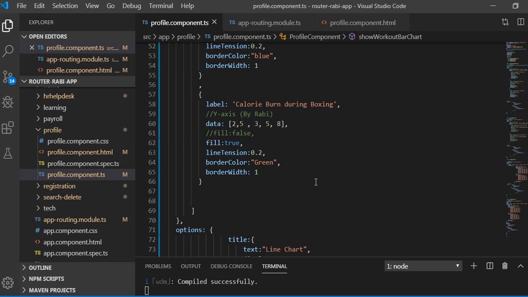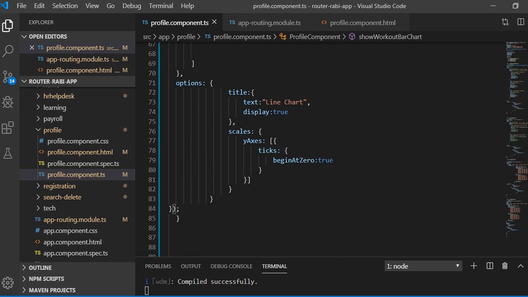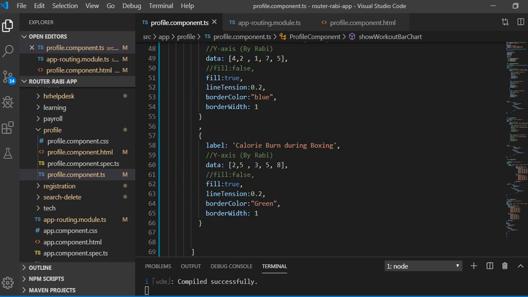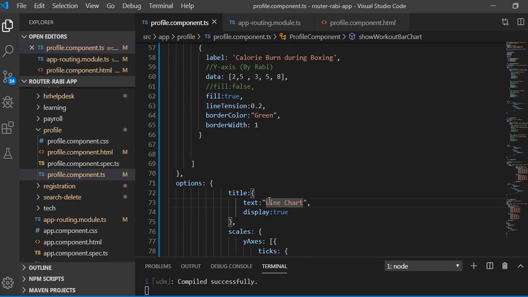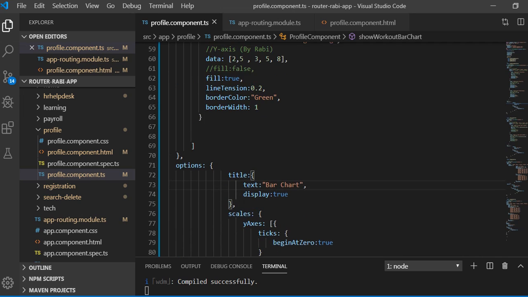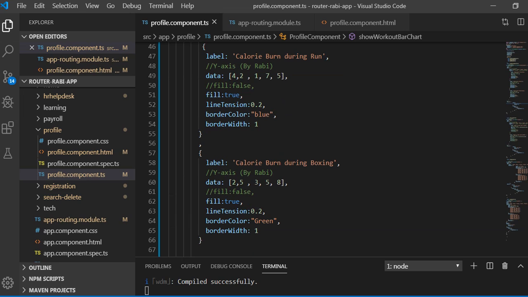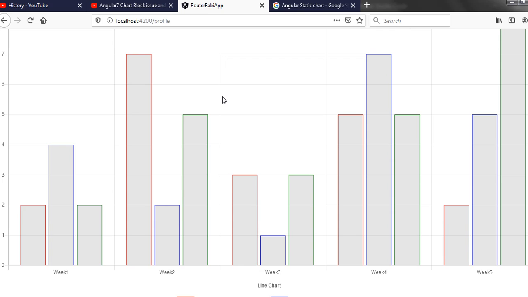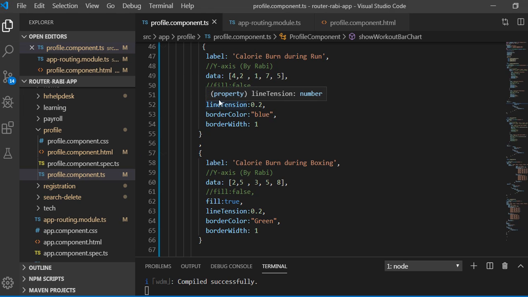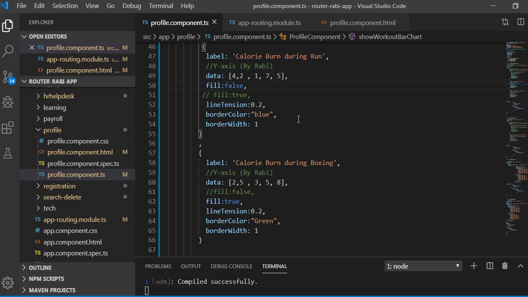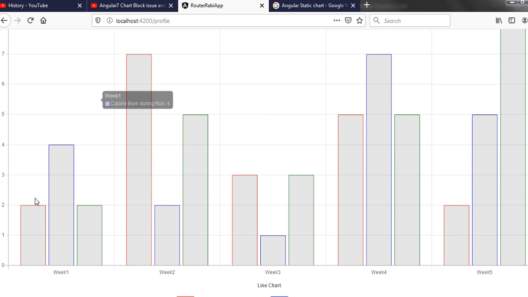The title should be bar chart, it's not line, and display is true, and here I have mentioned scale. Here you see fill is true. If I make fill false, how does it look? Let's see how it looks for the particular section, only the blue section. Fill as false.